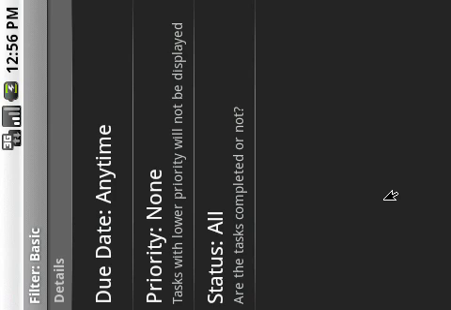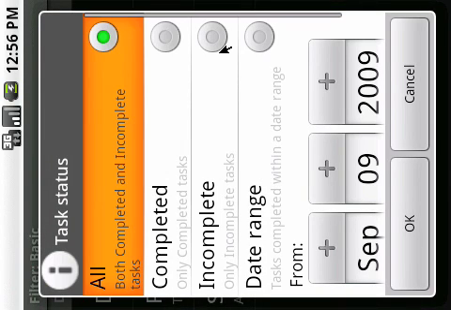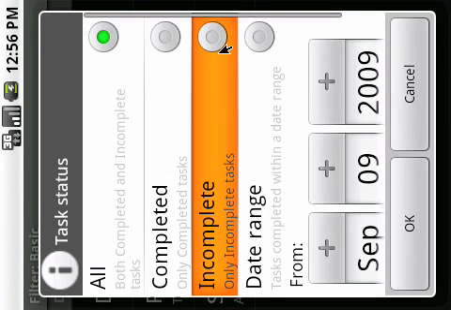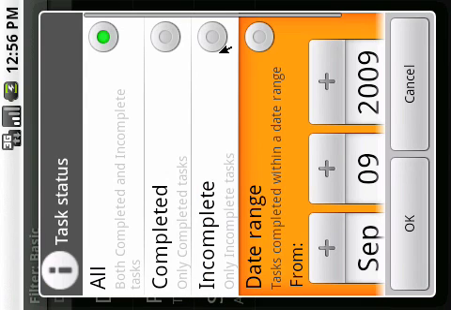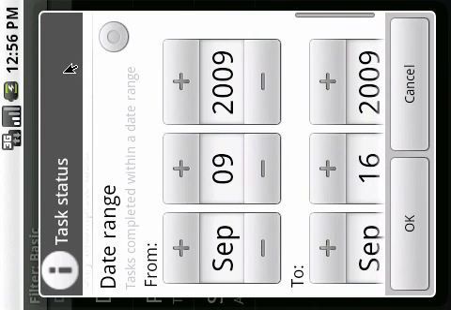The status control only looks at whether a task is complete. It may also consider when the task was marked complete. You can choose to see all tasks, regardless of whether they are complete or not, completed tasks only, or incomplete tasks only. You can also choose to see tasks that were completed within a specific date range. Just specify the start and end dates.